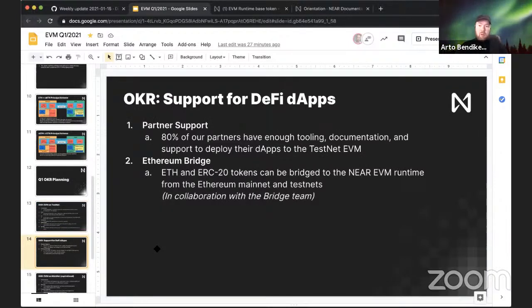Now, the second objective is, let's say, a cross-team objective, as in we'll want to collaborate with business development on partner support and verifiers and other teams, and with the bridge team on making sure we can actually transfer ETH and ERC20 tokens. So this is pretty straightforward.